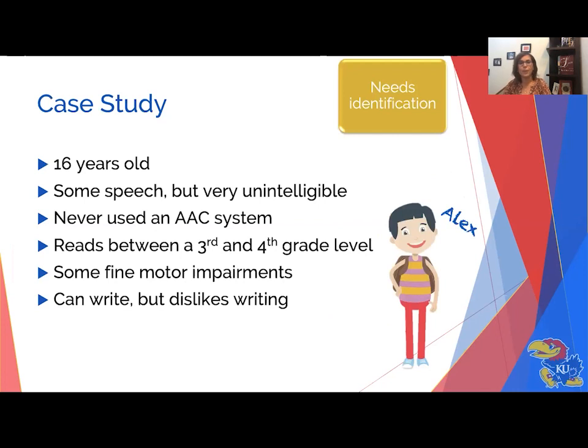All right, so here we go. Alex is 16 years old. He can talk, but his speech is highly unintelligible. And this means that the people around him often can't understand what he says. It's another reason why we might teach AAC to a student. But unfortunately, Alex never used an AAC system, and this situation is more common than we would like. He'll usually guide people to the things that he wants and needs, or like any other 16-year-old, he'd just go around and get them himself.